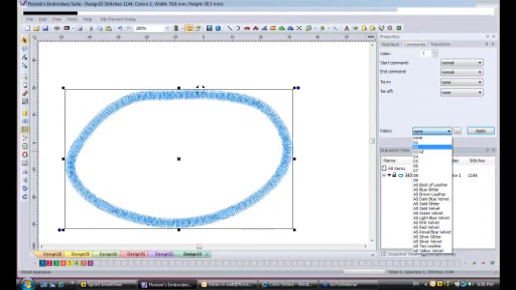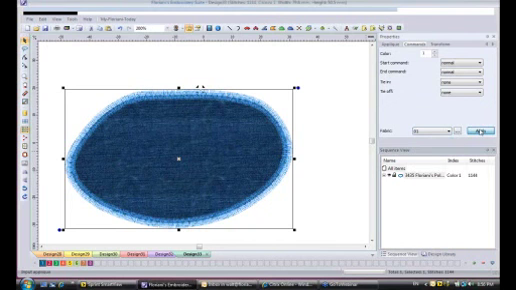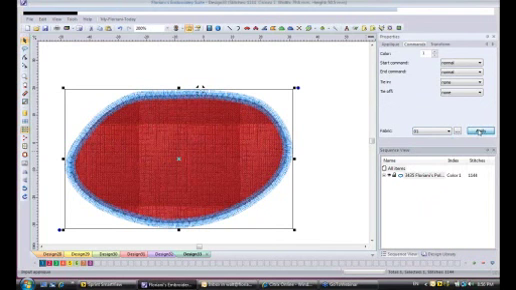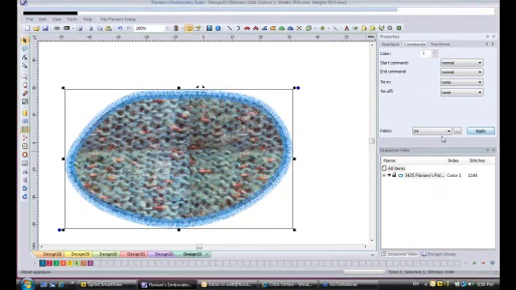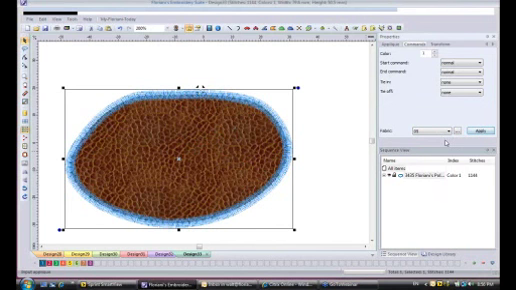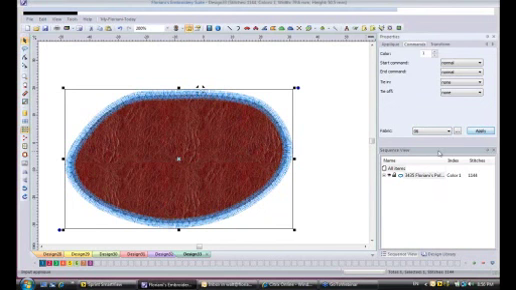We do have denim. Let me see what they were. You have kind of a reddish type material. We do have denim, which is number 2. There's number 3, which is a burlap. Number 4. Number 5. Number 6. Number 7. There were 9 original materials put in there.